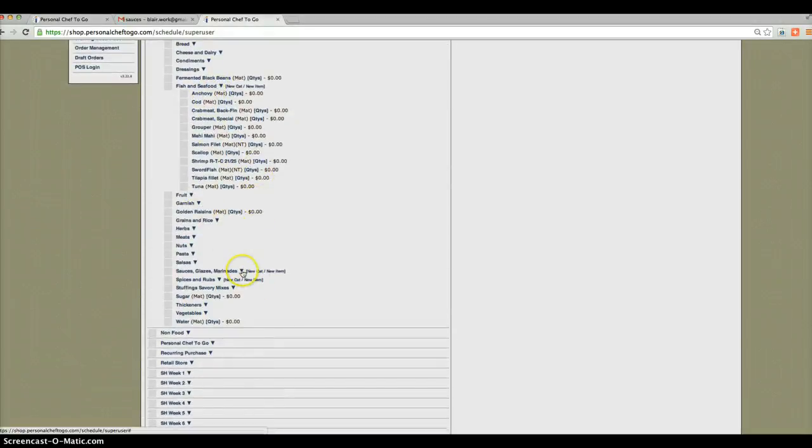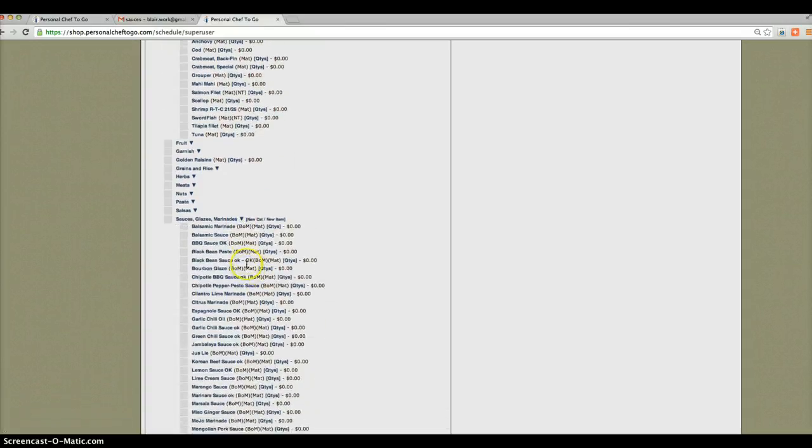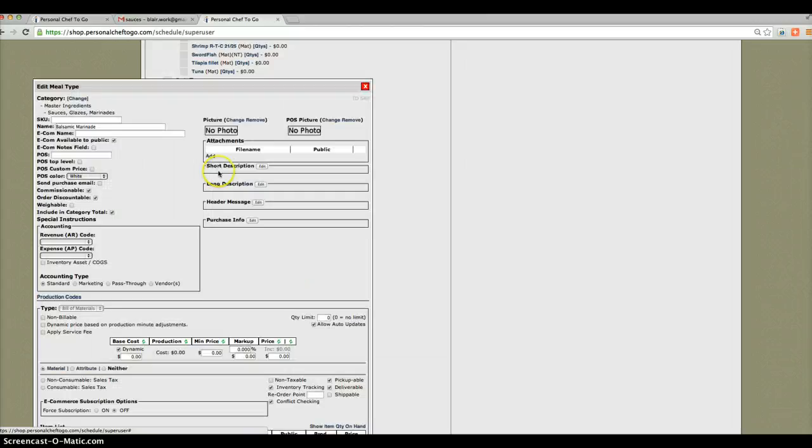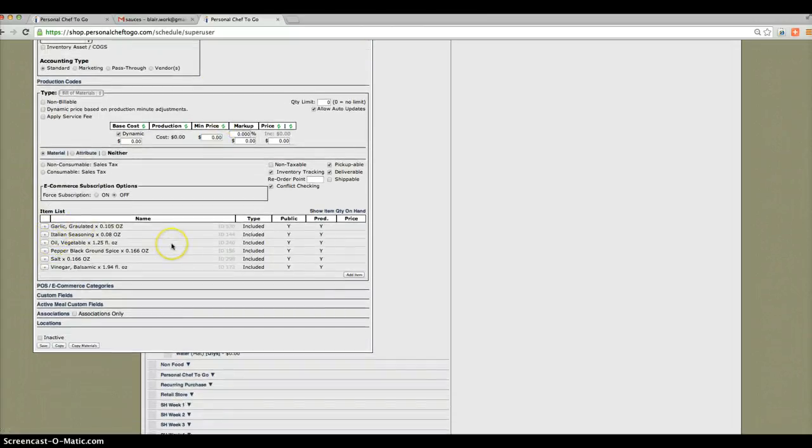Then you come down here, you want to see pastas. So let's say you want to see one for balsamic marinade. Anything that's a bill of materials is going to be a recipe.